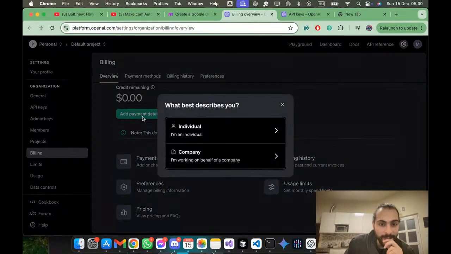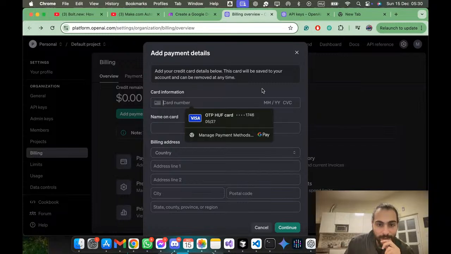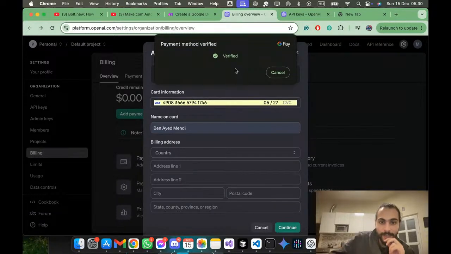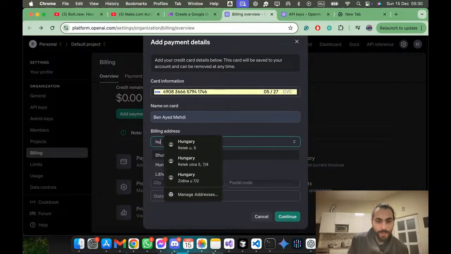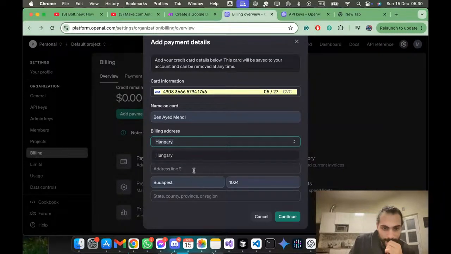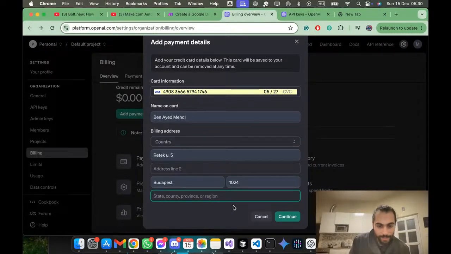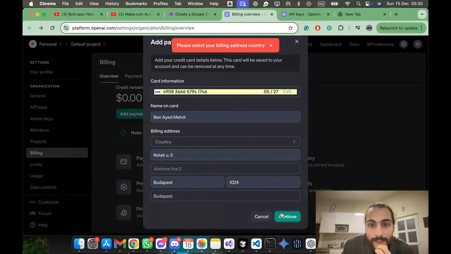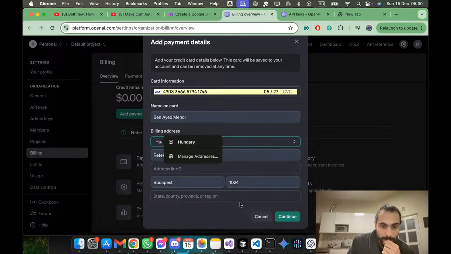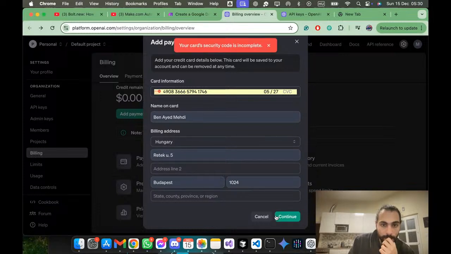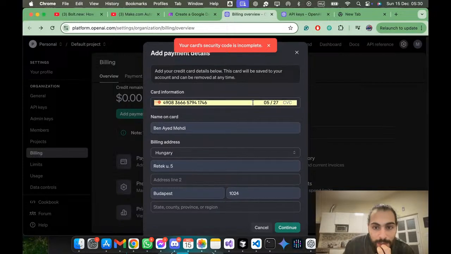This is OpenAI, add payment as an individual. Let's verify that it's me. The country would be Hungary. You guys know where I live now, in Budapest. Continue, select billing address country. We mentioned that we would like it to be Hungary. Okay. What? Card security code is incomplete.